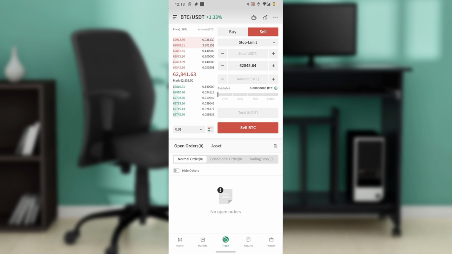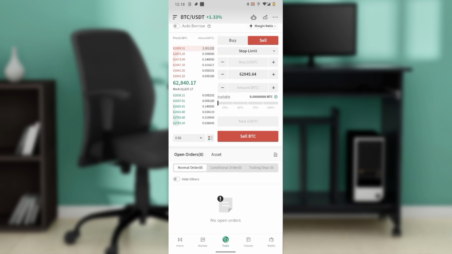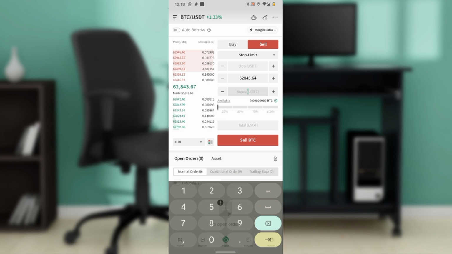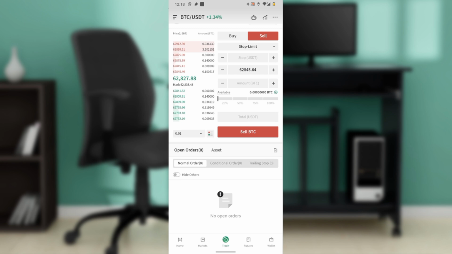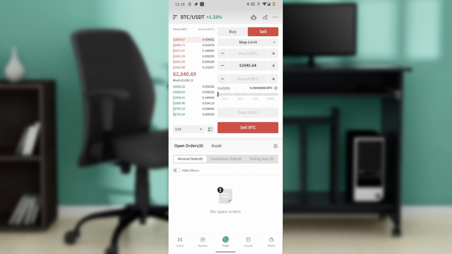loss order. Now, before proceeding, review all details of the stop loss order, including stop price, amount to sell, order type. This is stop price, and this is where you put the amount to sell. Then tap sell to confirm your stop limit or your stop loss order. Then a summary of the order will appear showing the stop price, total amount, and any applicable fees.